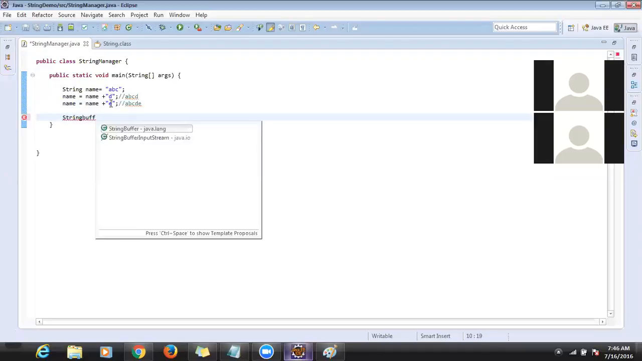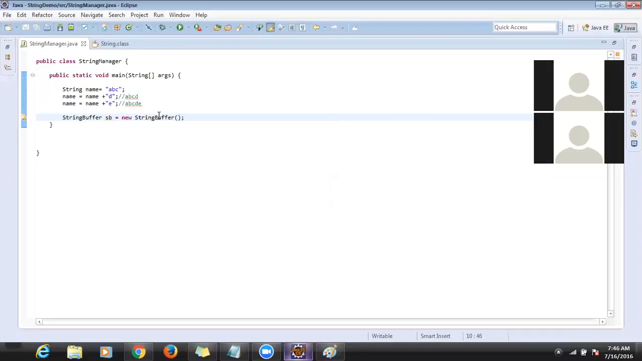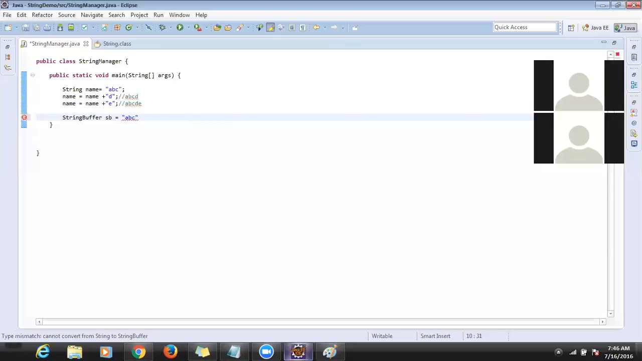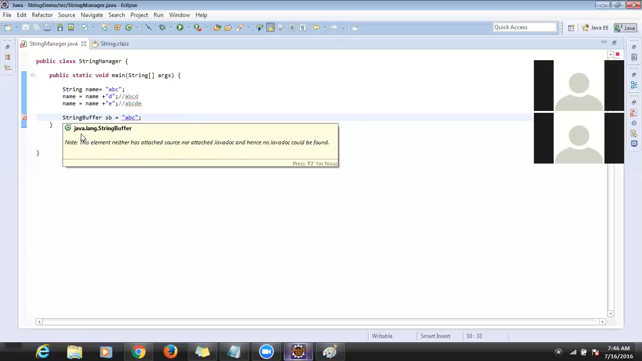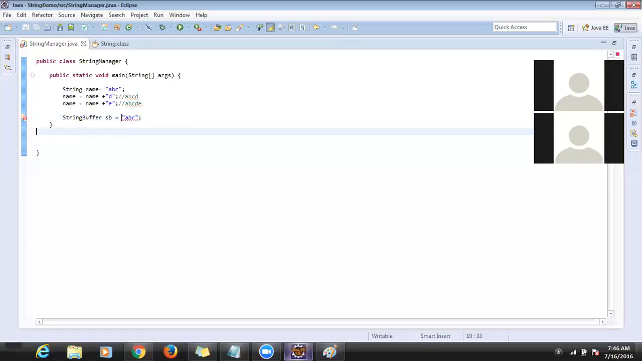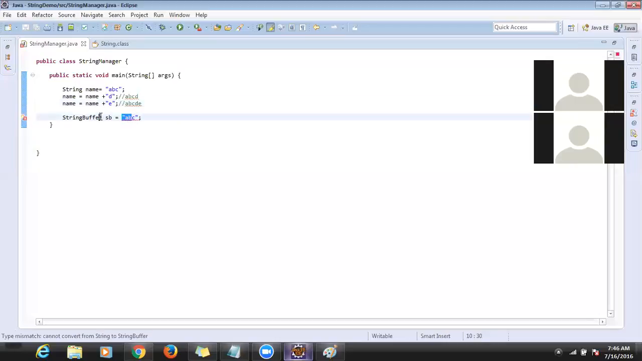StringBuffer. StringBuffer sb equal to new StringBuffer, and here let's give "ABC". StringBuffer is basically a class in java.lang, inside this package. But we are not able to assign a StringBuffer object directly. Did you see that there is a compilation error? Yes. What is the compilation error? Type mismatch: cannot convert from String to StringBuffer. Basically this is a String, but this is a StringBuffer. There is a difference, so we are not able to assign from String to StringBuffer.